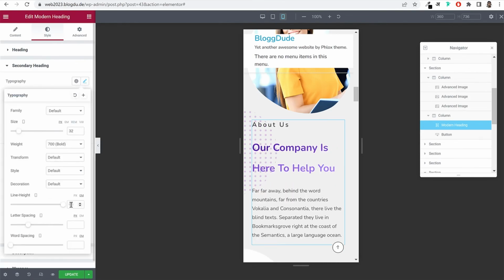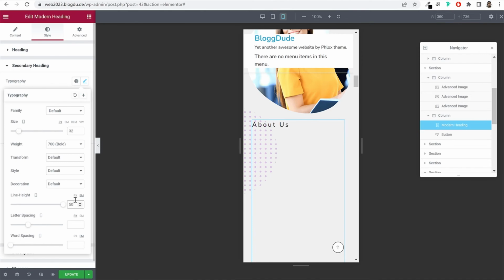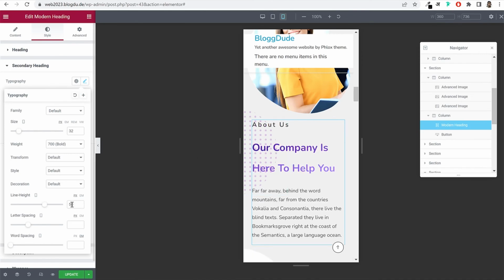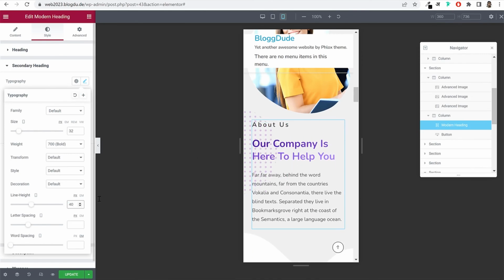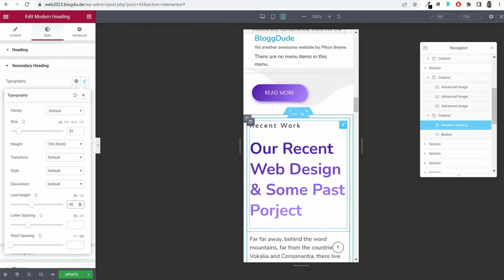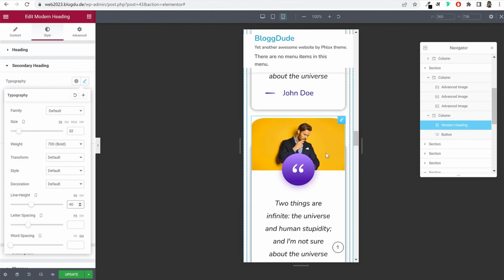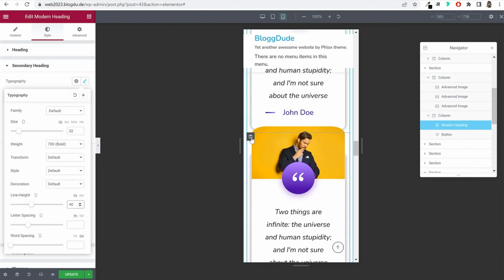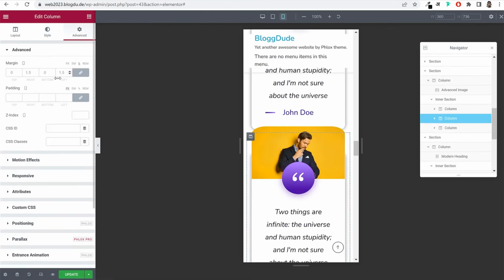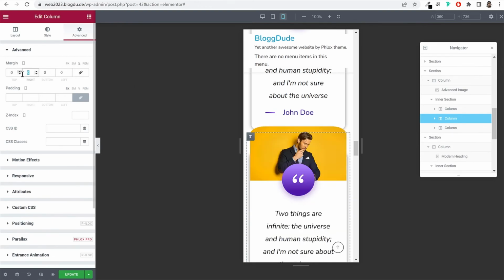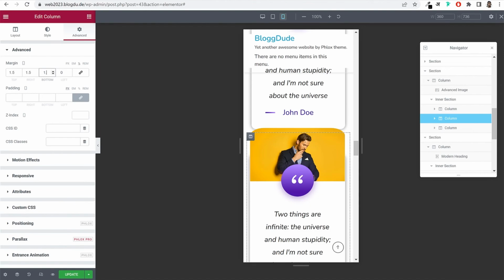All right, and also maybe 50 pixels, not even 50, let's add 40 pixels line height. Similarly for all these things, you can just go ahead and decrease this size. Again, if you see anything like this, select this column and add 1.5 from all sides. Now we can add 1.5 even at top, at bottom, and also at left.